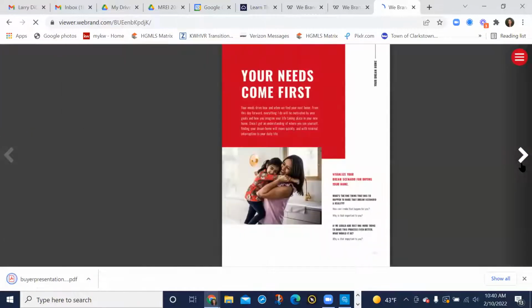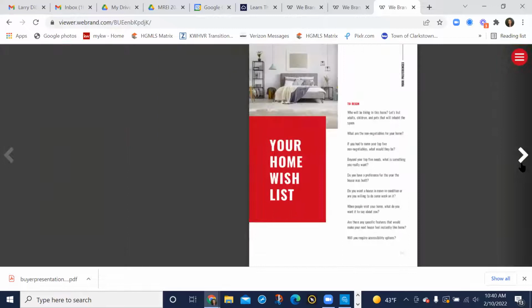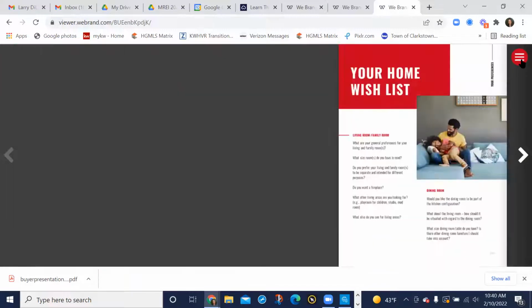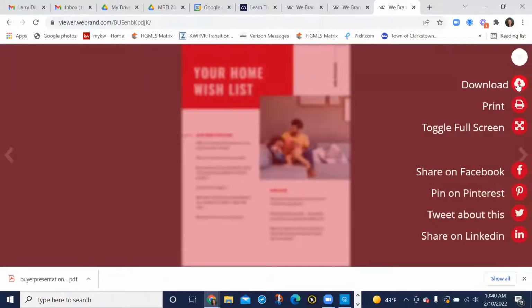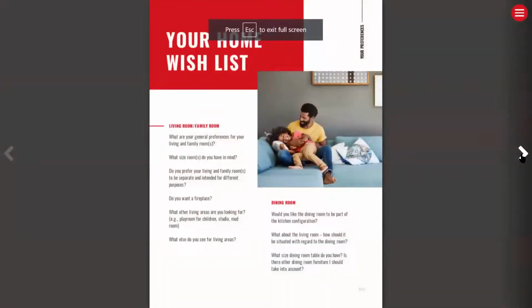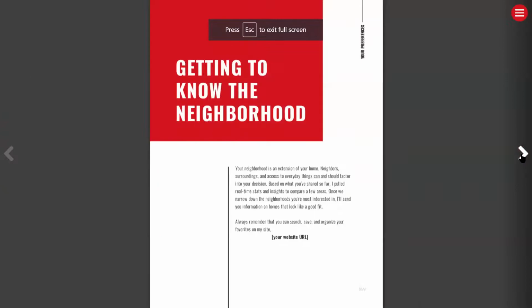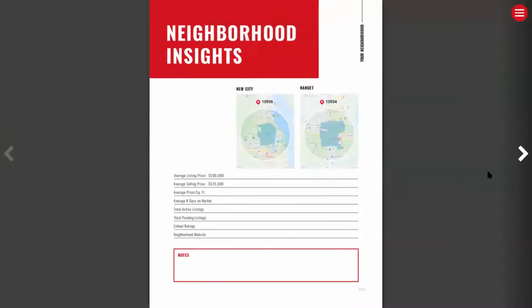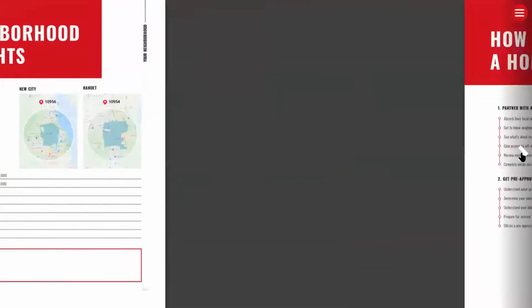They can just flip through the pages, and it looks really nice. From there, when they see it, they can download it, print it, or go to full screen. So it looks really nice. This is the page that we did with the little insights, right? You can put the information in.